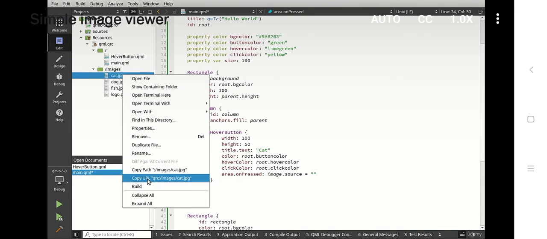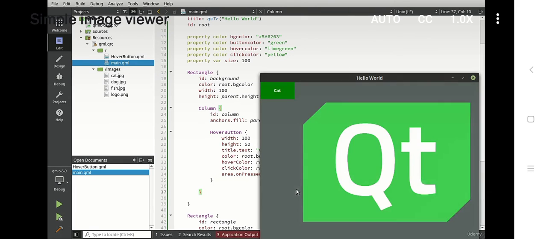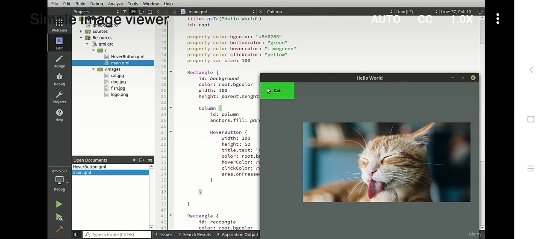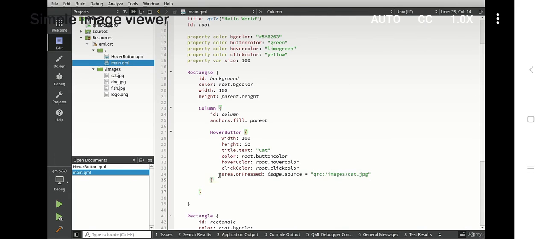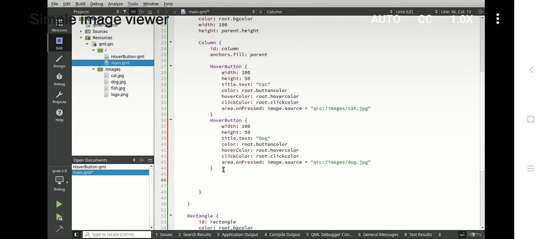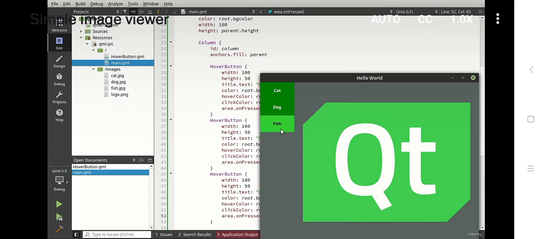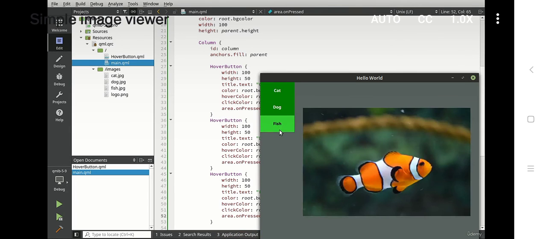Right click, copy that QRC URL. Ta-da! Super simple. Let's run this. Click it, and wham! There's our cat. Now we just need to add a few more buttons, one for the dog and one for the fish. We can literally copy. Let's say dog. I already know the name, so just dog, and then fish and fish. Save and run. And ta-da! Beautiful.